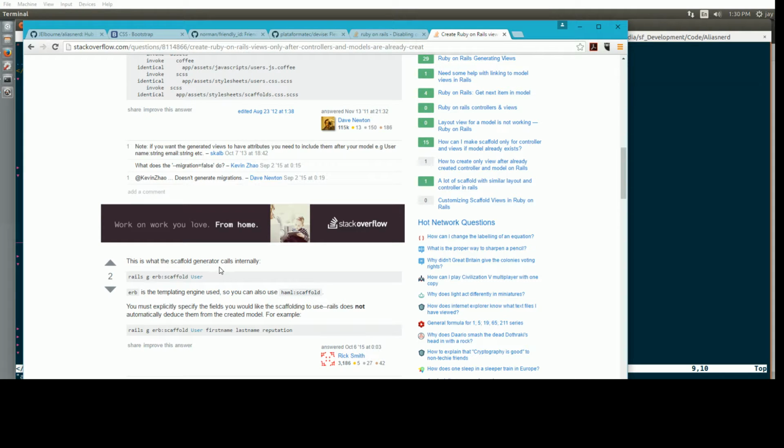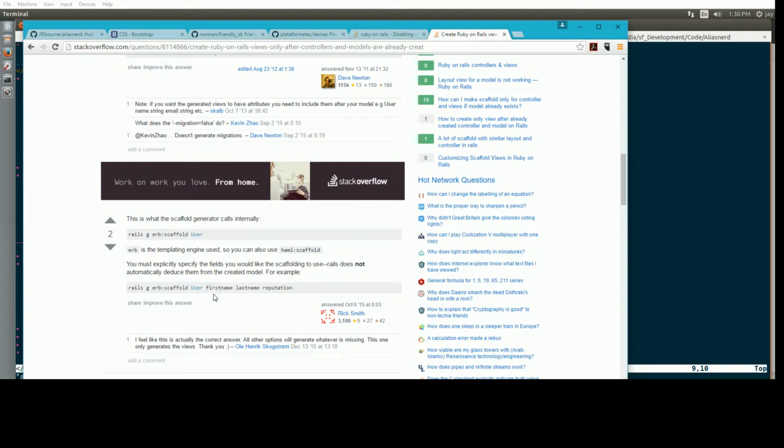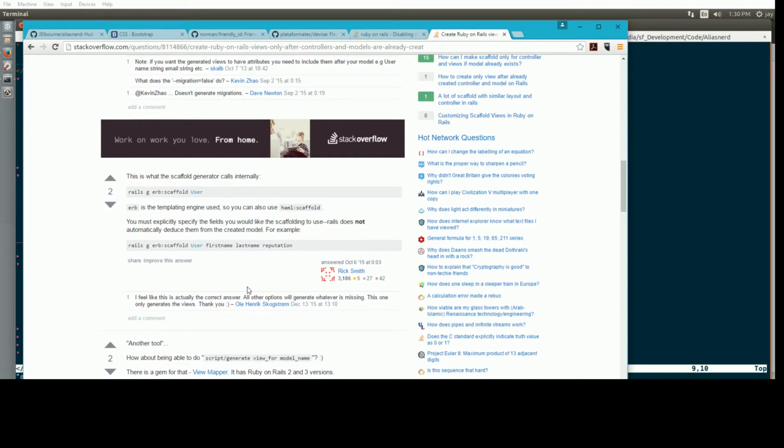This is what Scaffold Generator calls internally. ERB Scaffold user. ERB is a templating engine. Cool. You must explicitly specify the fields you would like to scaffold to use. Rails does not automatically deduce them from the created model. That's easy enough. Let's do that.